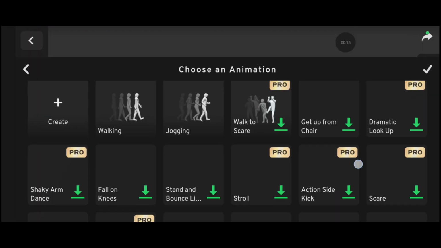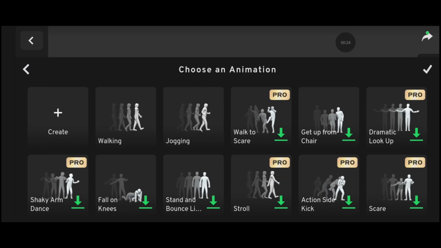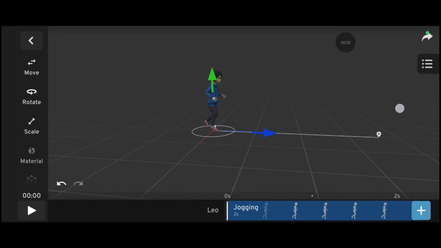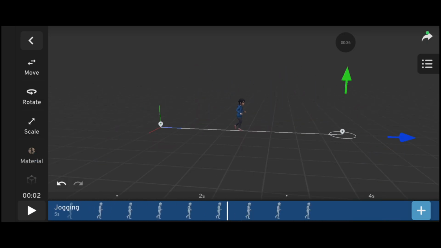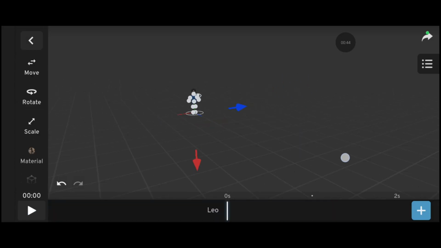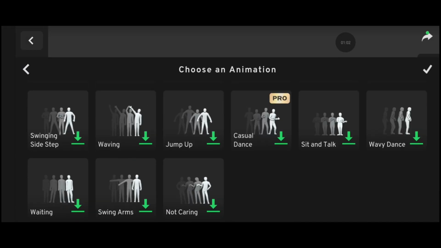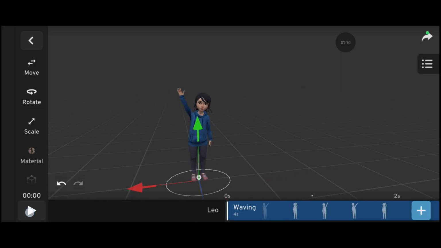Pre-made animations: walking, jogging, sidewalk, waving, fall on knees, etc. These are pre-made animations you can apply to your character instantly. Green download arrow means the animation is available, but you need to download it first before applying. Pro label means these animations are only available in the Pro version of Prisma 3D, a paid upgrade.